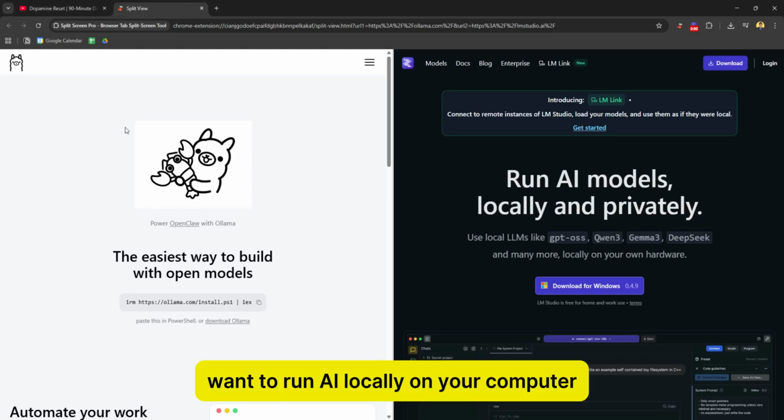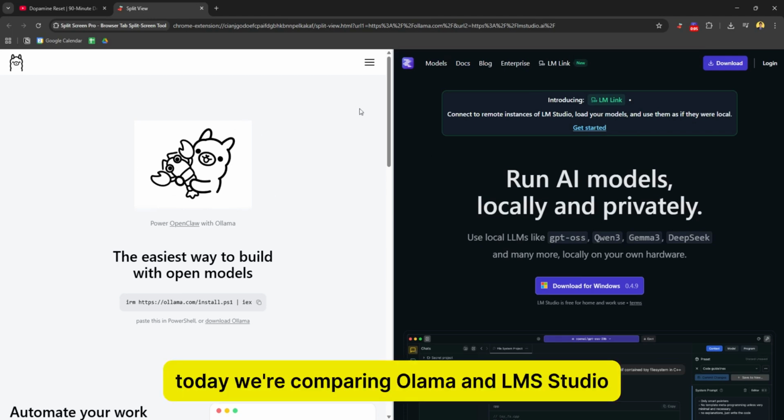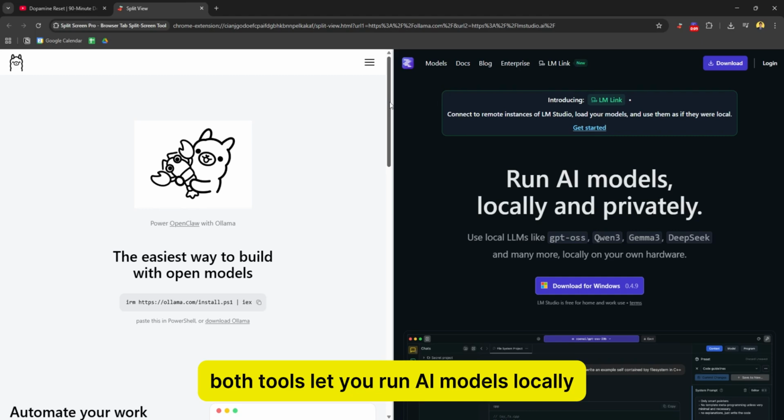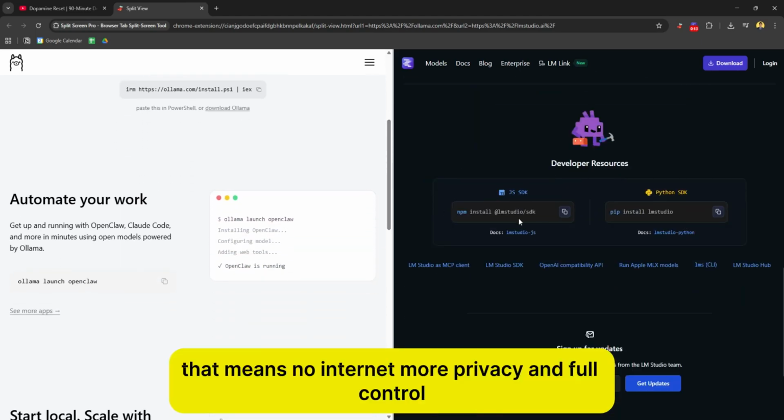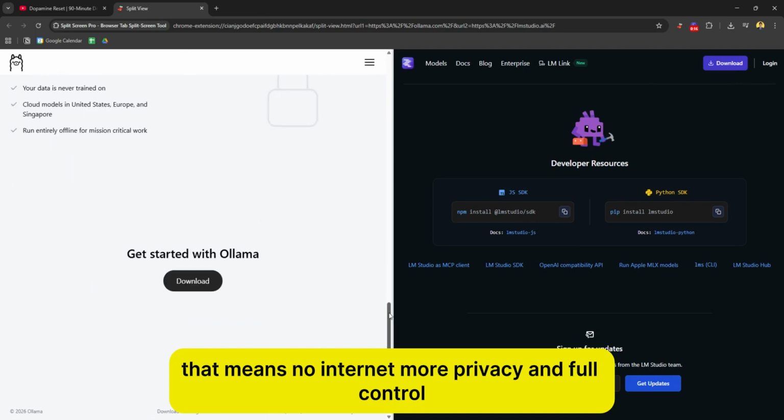Want to run AI locally on your computer? Watch this before you choose. Today we're comparing Ollama and LM Studio. Both tools let you run AI models locally. That means no internet, more privacy, and full control.